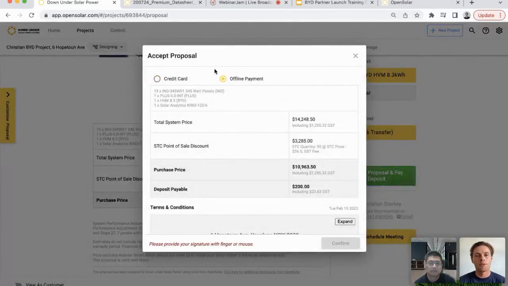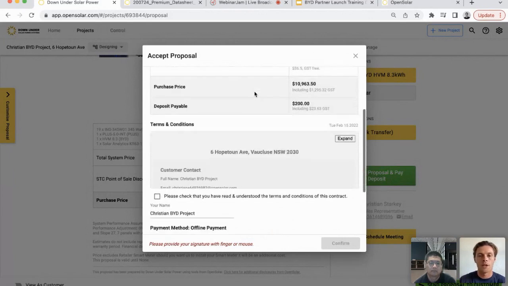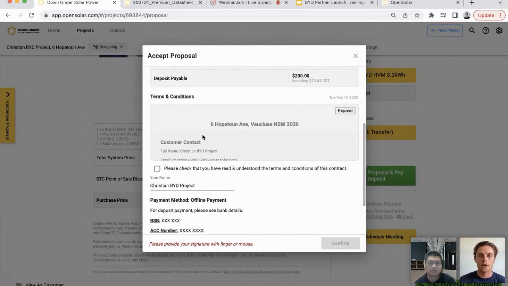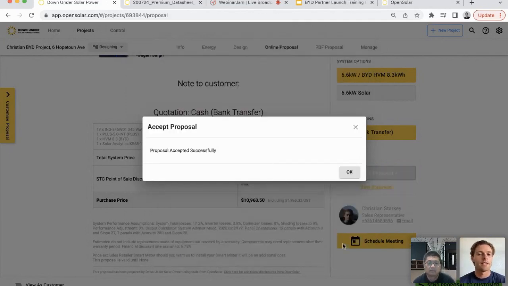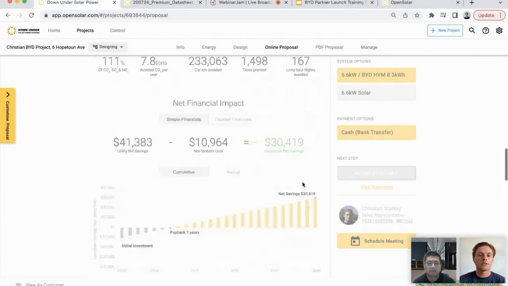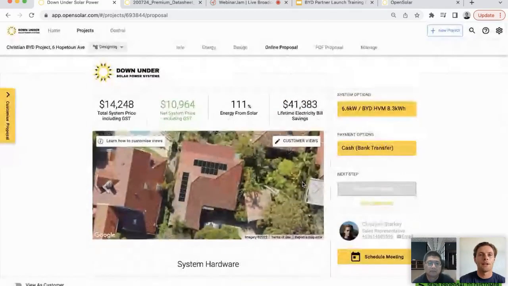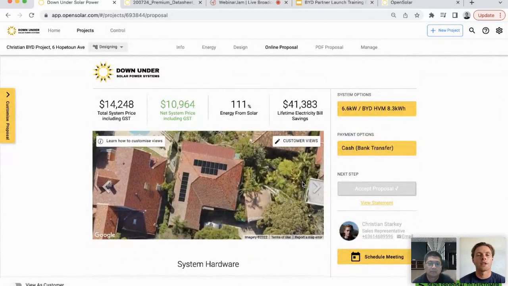Credit card or offline payment, which would be a bank transfer. You can close the deal like that with your contract right here, getting your customer to sign off on that as well, like this. So pretty easy. Just thought I'd show you quickly from the customer's standpoint how that looks at first. But now I'll show you how we can set up the BYD products in your OpenSolar account.